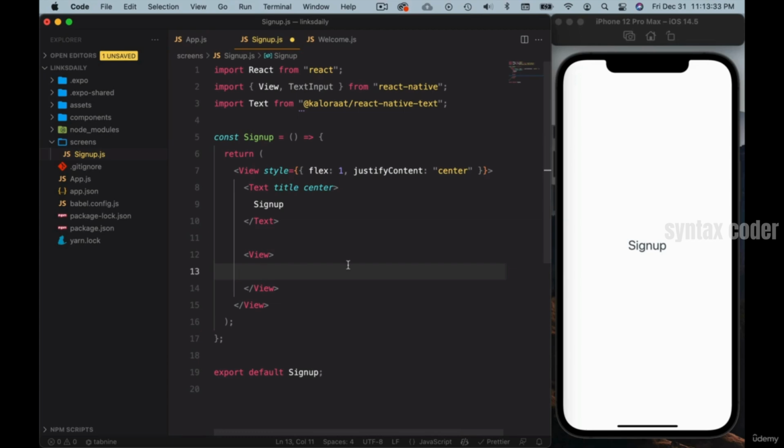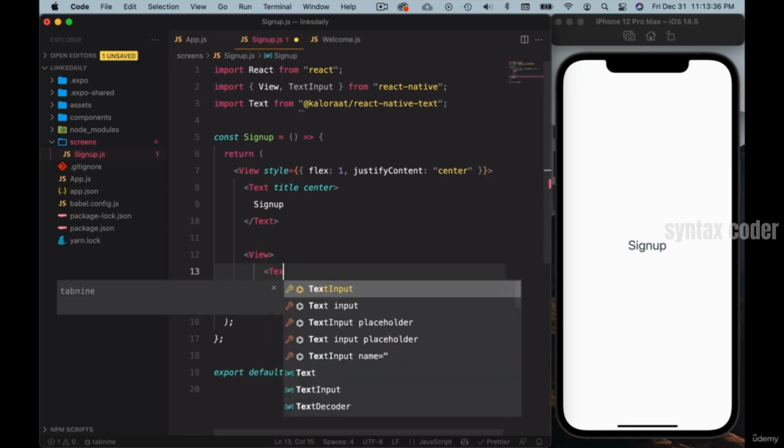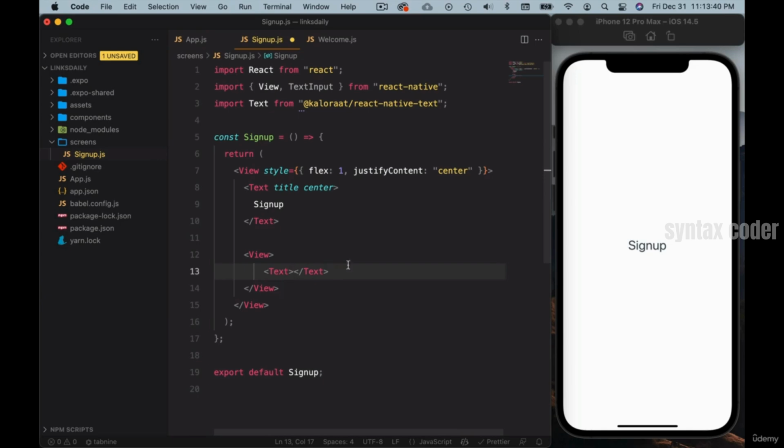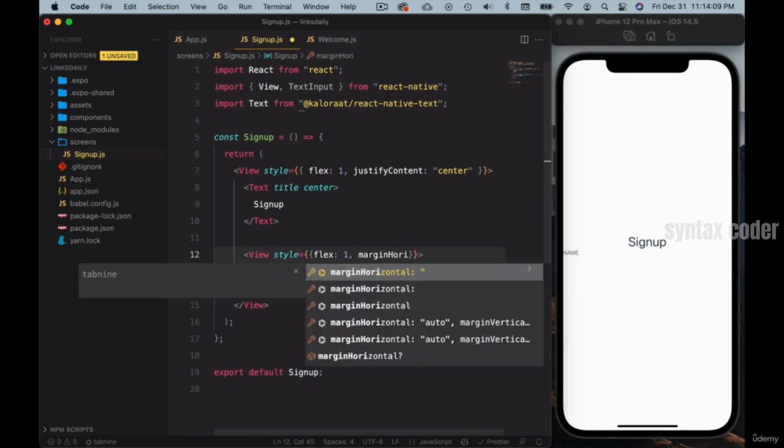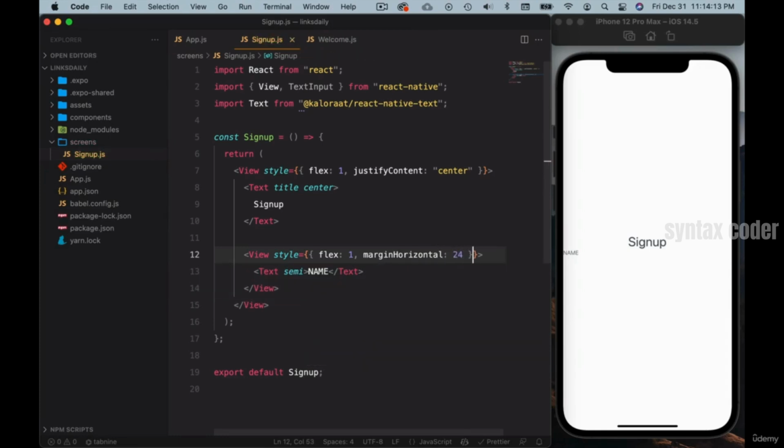Okay, so inside here, first I'm going to give it a label. All right, so let me call it name, and then let's make it semi. Okay, so slightly not bold, not regular, but somewhere in the middle, semi. And the View also, let's make it style flex 1 and margin horizontal. Let's give it the value of 24. Okay, since we already have the wrapper view with the flex 1, I think we don't need that here, so let's get rid of that.